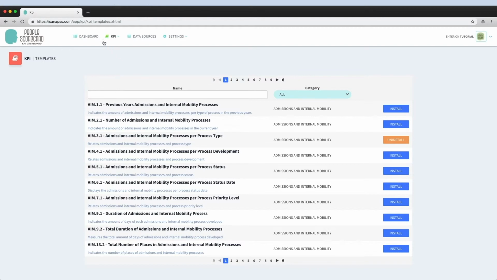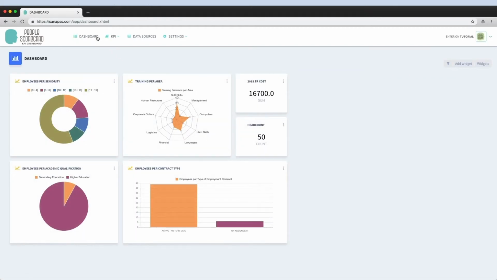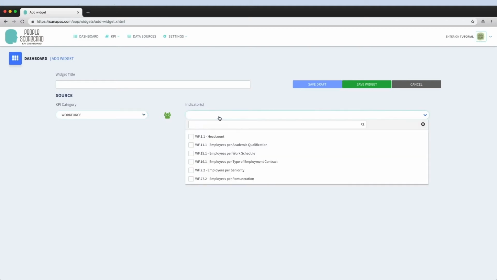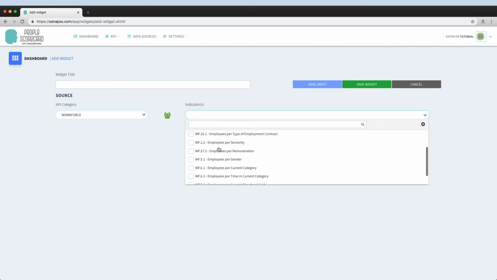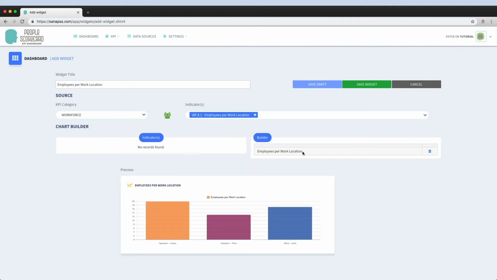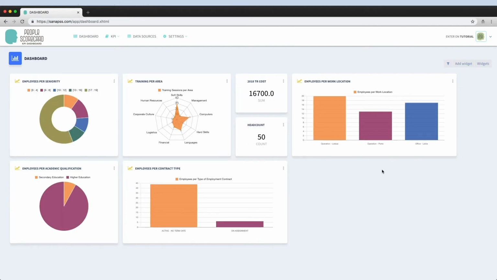After setting all these parameters, it is time to go back to the dashboard to create your widgets. Just click on Add Widget, choose both the category and the KPI you want, and that's it. Quick, transparent, and professional, like any other process should be.